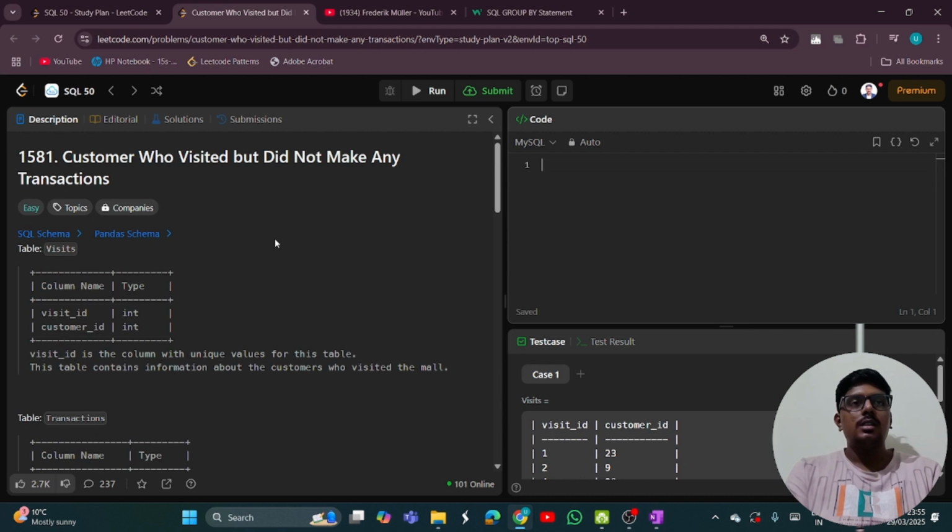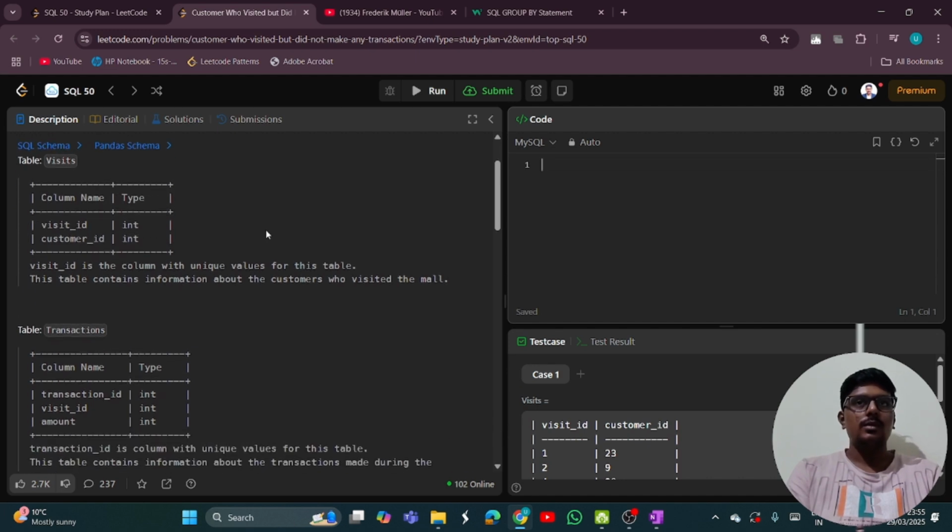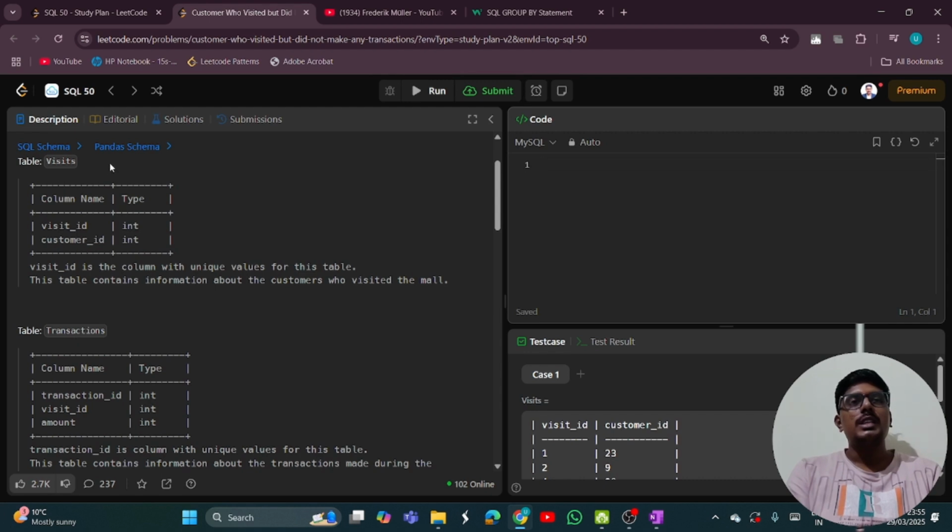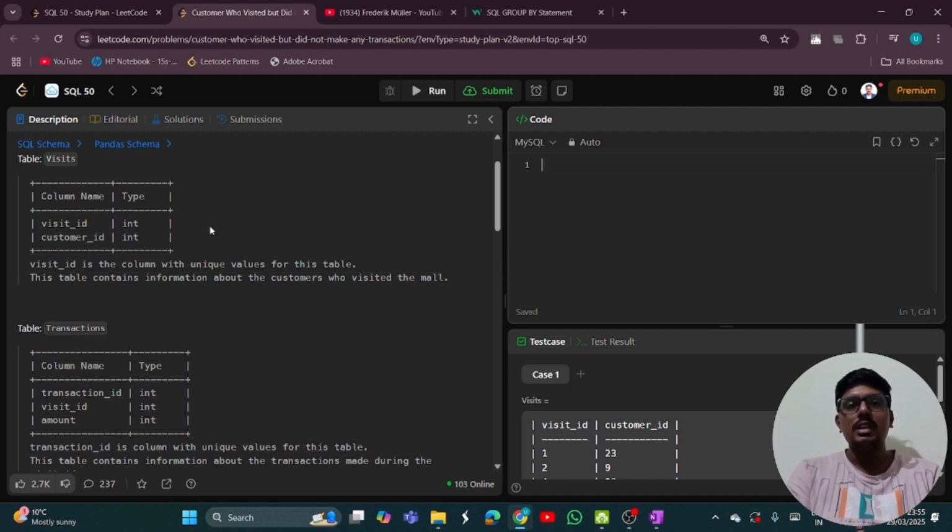You can see here it's problem number 1581, and it's easy. We are given two tables, visit and transaction. The schema of the visit table has the columns visit ID and customer ID. So we have two columns in the visit table, both of type integer. Here visit ID is the primary key, and customer ID contains the integer values, or let's say the ID given to the customers.